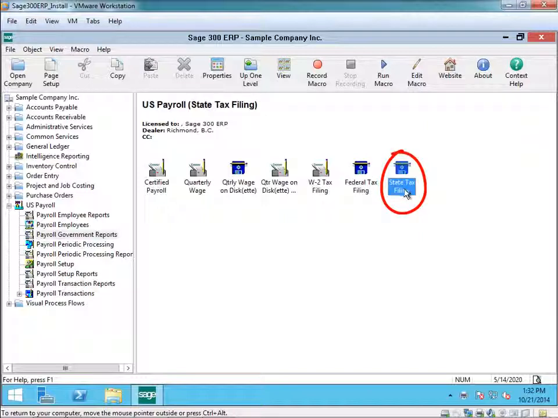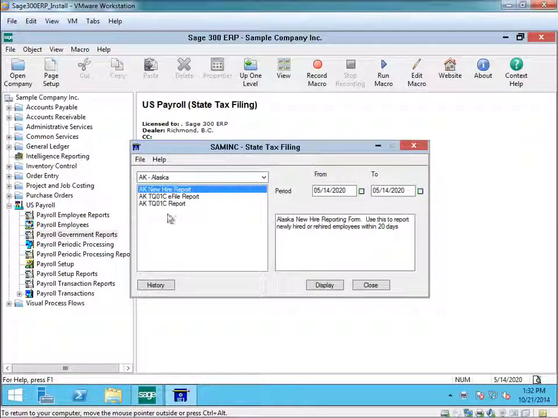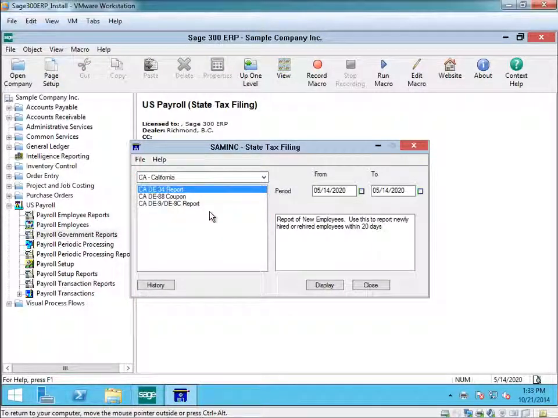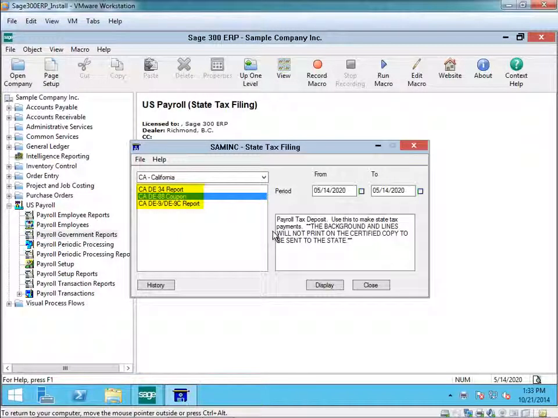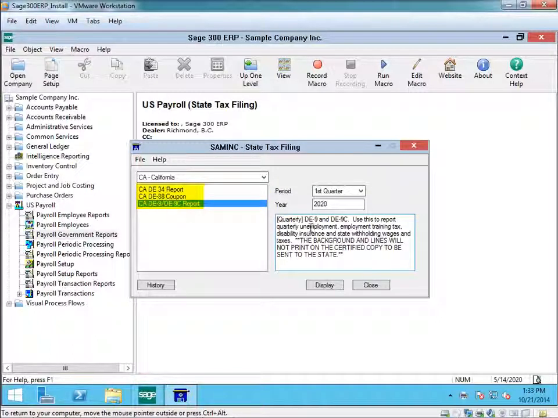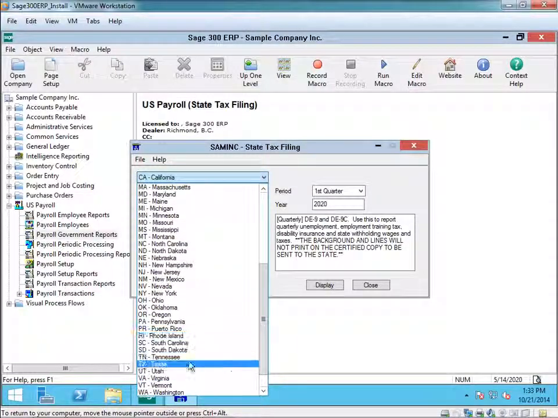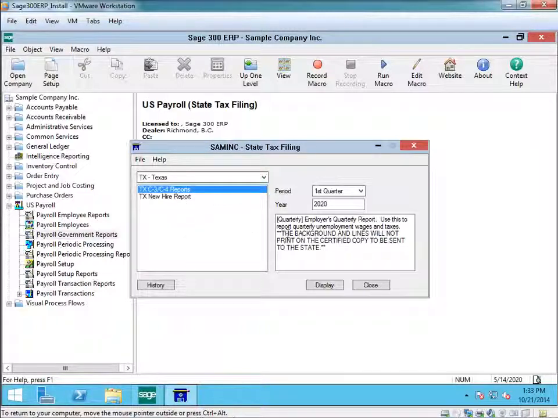The other report to do is the state tax filing. Select the state tax. And as you can see, you can select the taxes or the state. So in this particular case, it's California. And in here, I can print the new hires report. And here's your quarterly unemployment report. And here is also an employee's quarterly report for Texas.